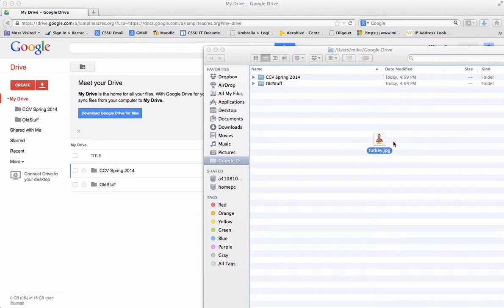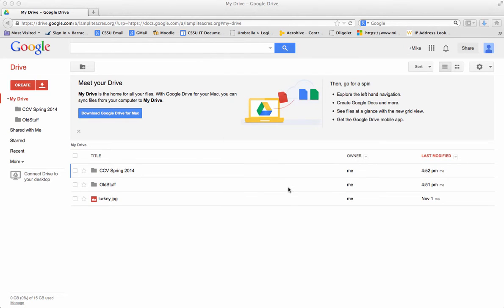I'm going to take this picture of a turkey, put it in the Google Drive folder on my desktop, and you can see it automatically uploaded and synchronized with the Google Drive storage up in the Google Cloud. So it's kind of a nice way to take important files, keep them on your computer, but also keep a copy on the web. So if anything happens to your computers, you have access to the files from any web browser and they're not lost.